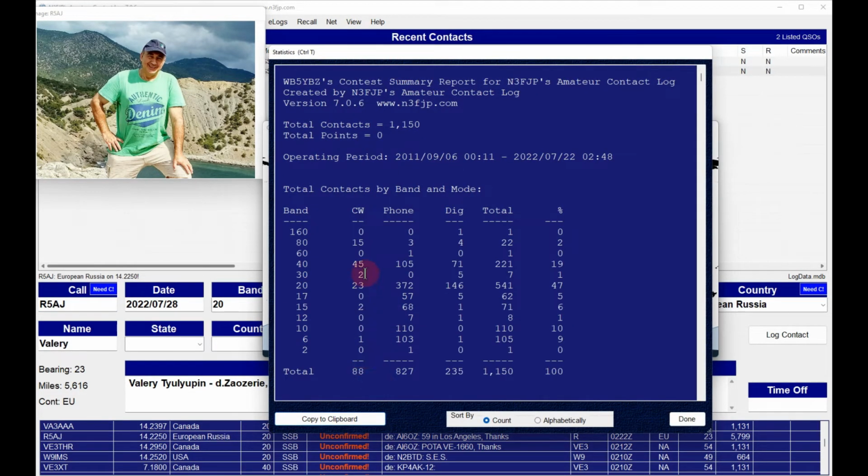Anyway, and then also you can look at the statistics. And this is the CW contacts I've made on these, all my contacts. And since, when did I start? 2006 on using QRZ, I've worked this many stations. So it's a good program. I think you'll enjoy it. Have a lot of fun.